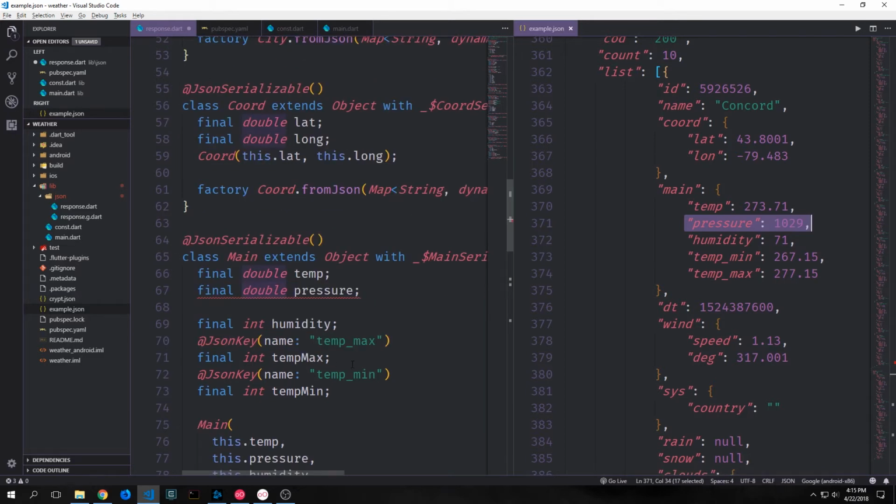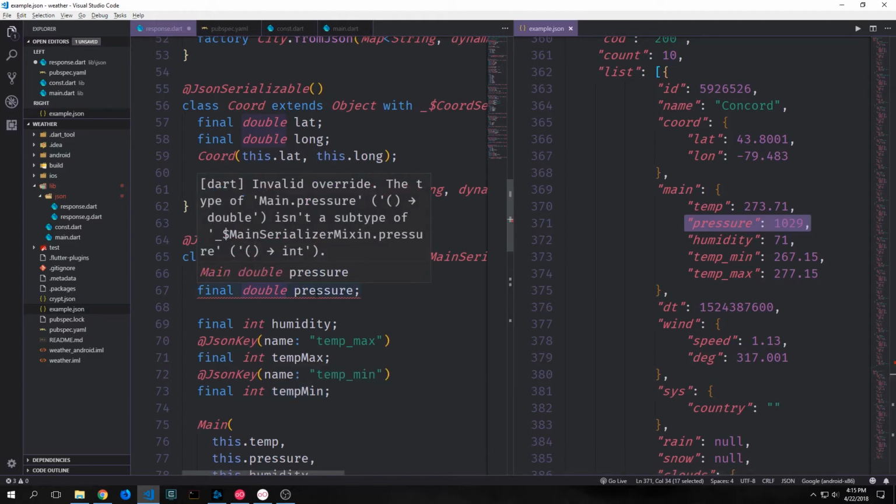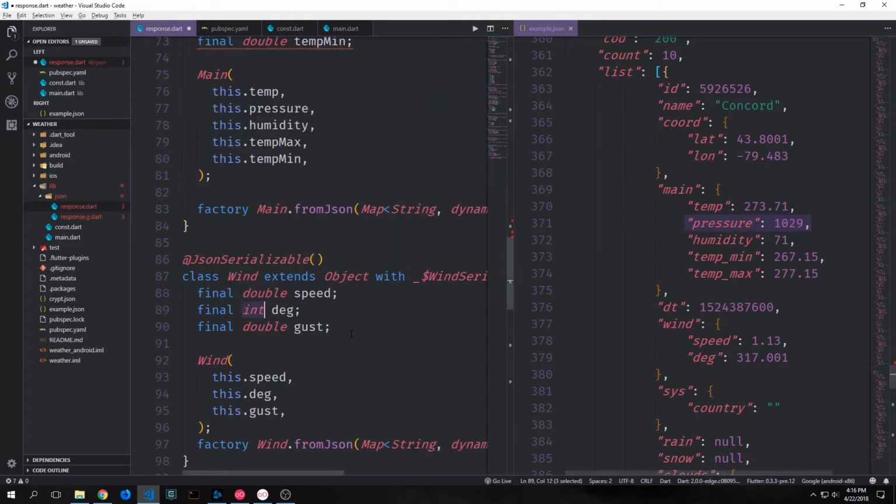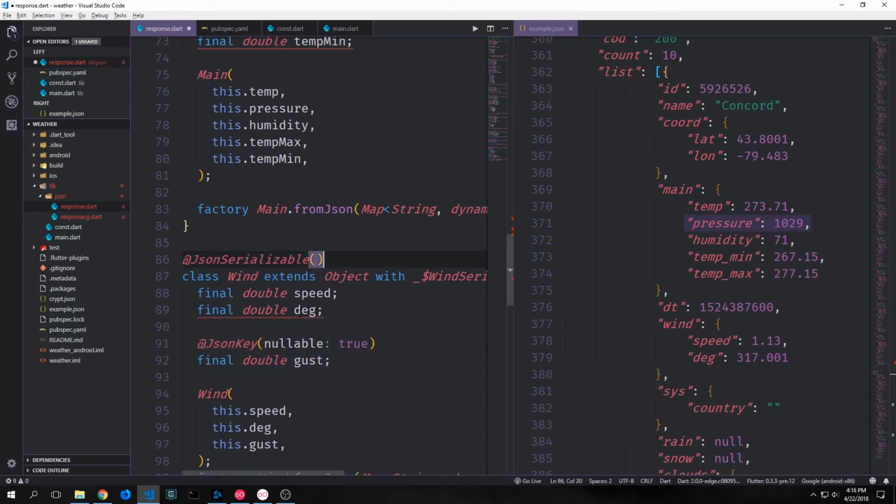Also, our temp max and temp min, for whatever reason, I wrote them as integers, but you can see here that they are in fact doubles. So they need to change as well. Down inside of our wind object, we have this gust item, which can come back as nothing. So we want this to be nullable. And we also want to change our degree property into a double as well.